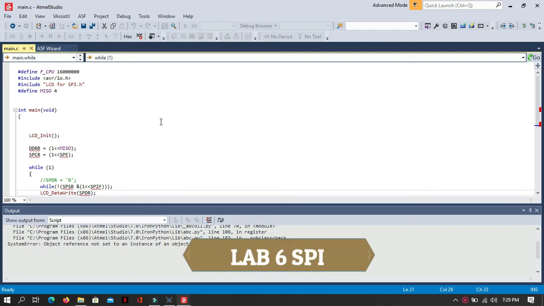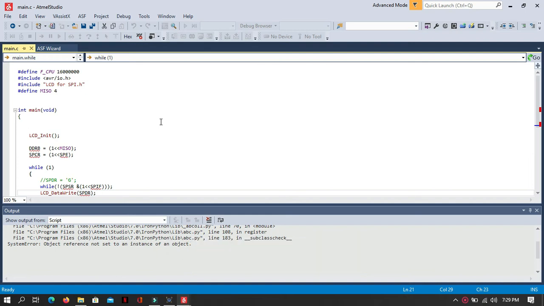This is the SPI part of our serial communication lab number 6. First we have defined all the header files that we need to use. Then we have initialized our LCD. In DDRB we have pulled up MISO, which means master in slave out. Master has been declared as input and slave as output. We are dealing with the slave code because here we have the LCD which is output.